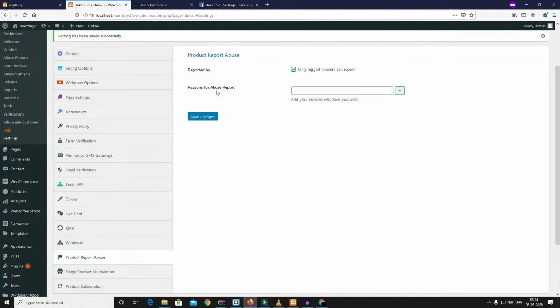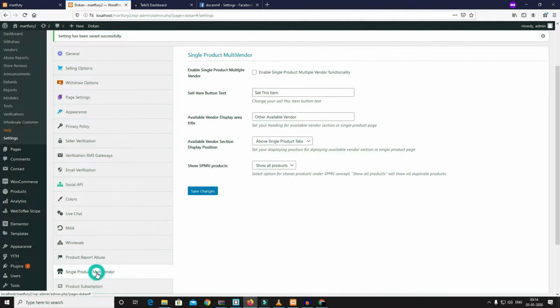And the reason for abuse, by default there are so many abuse options there. If you want to add more options, then you can write them and click on this plus icon. After that, you have to click on save changes. After that, come back to the single product multi-vendor. I will suggest you enable this.